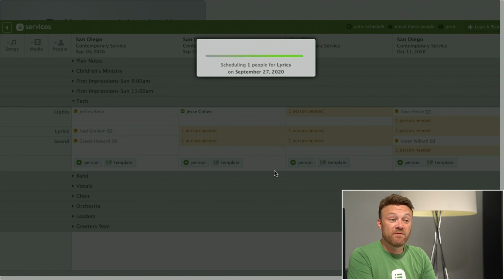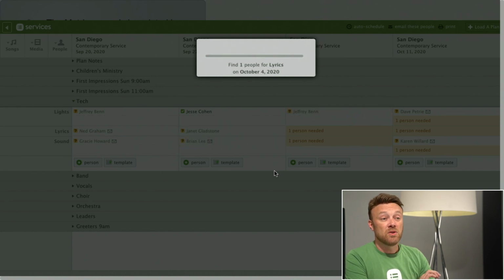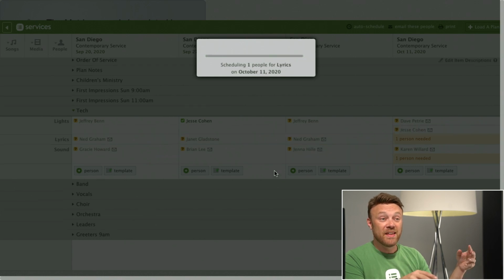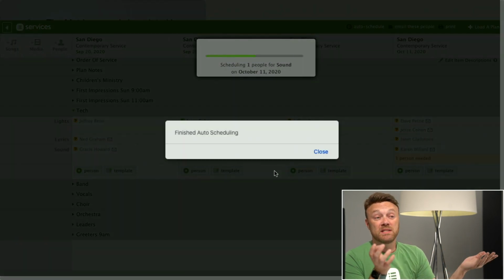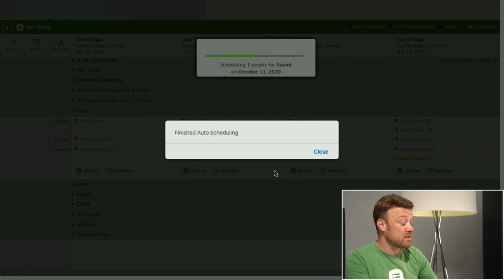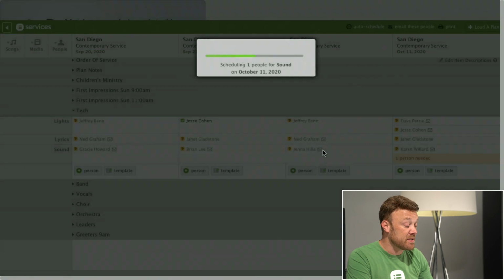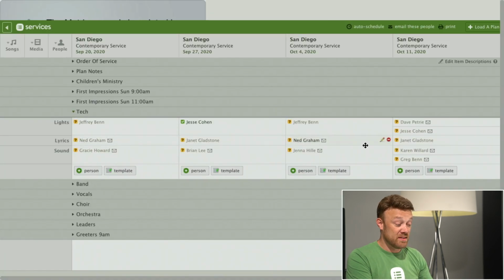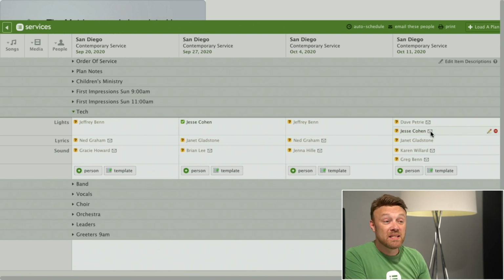So what it does is it first looks to see who doesn't have any conflicts. It's not going to schedule people with conflicts. Then it's going to see who hasn't served in the longest amount of time. And it's going to start at the top. And it's going to schedule people who haven't served in the longest amount of time and don't have any conflicts. So it pretty much just filled my whole team. So this is awesome. But it's also nice that it didn't send those emails automatically, because this gives me a chance to check it.